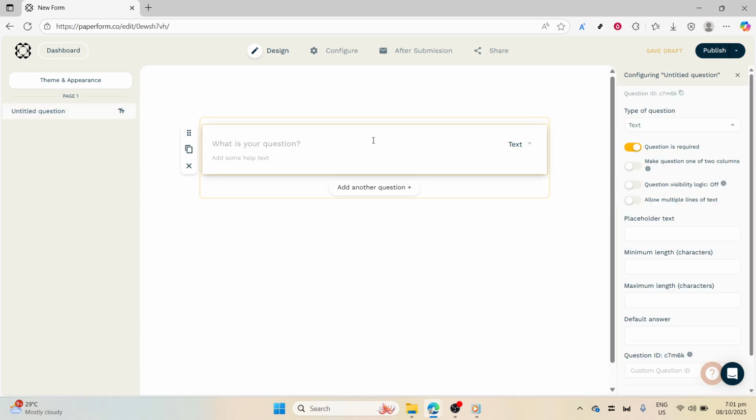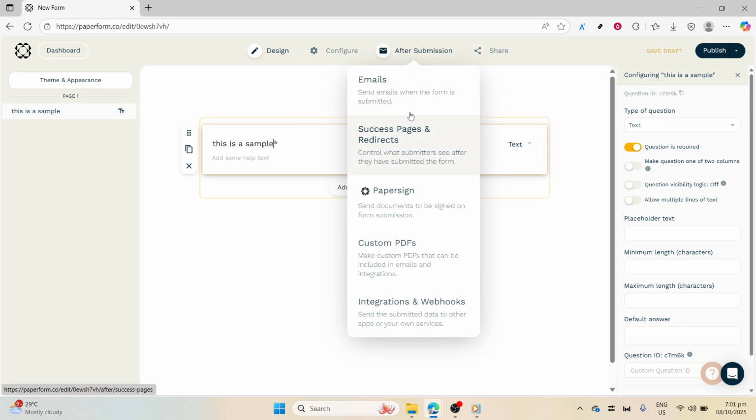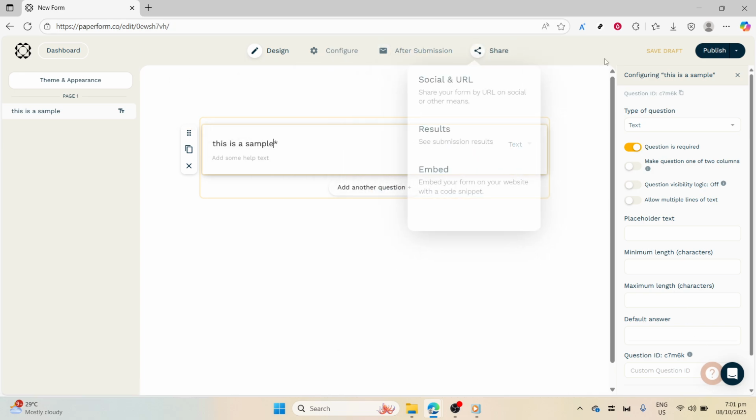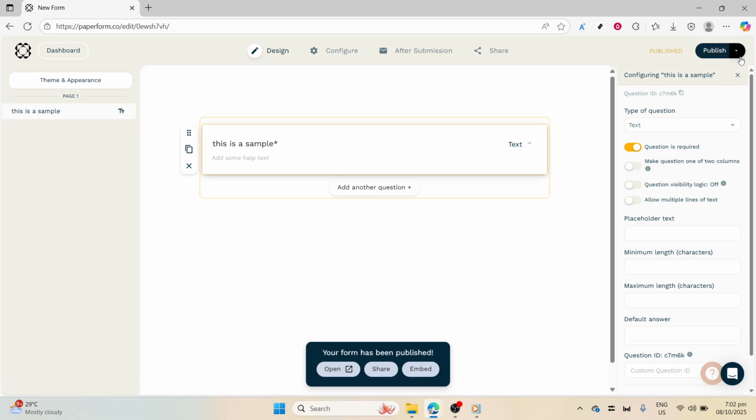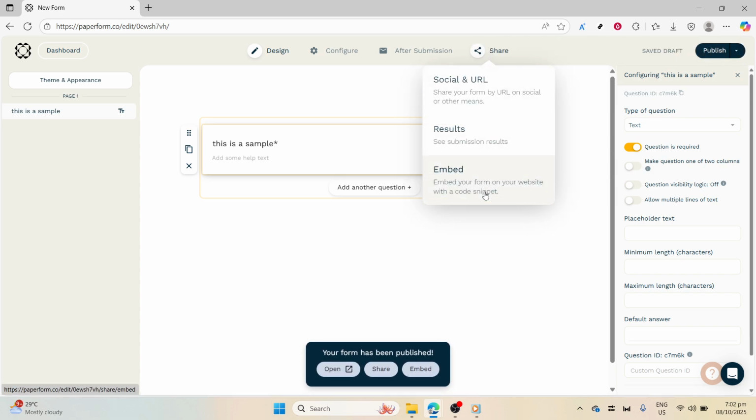You also want to look at your notification settings to make sure you're getting alerted about new responses the way you prefer, whether via email or through other integrations. Now that your form looks the part, it's ready to be published and shared with the world. Paperform makes this easy. You can copy a direct link to your form, embed it on your website if that's where you'd like to host it, or share it through email.